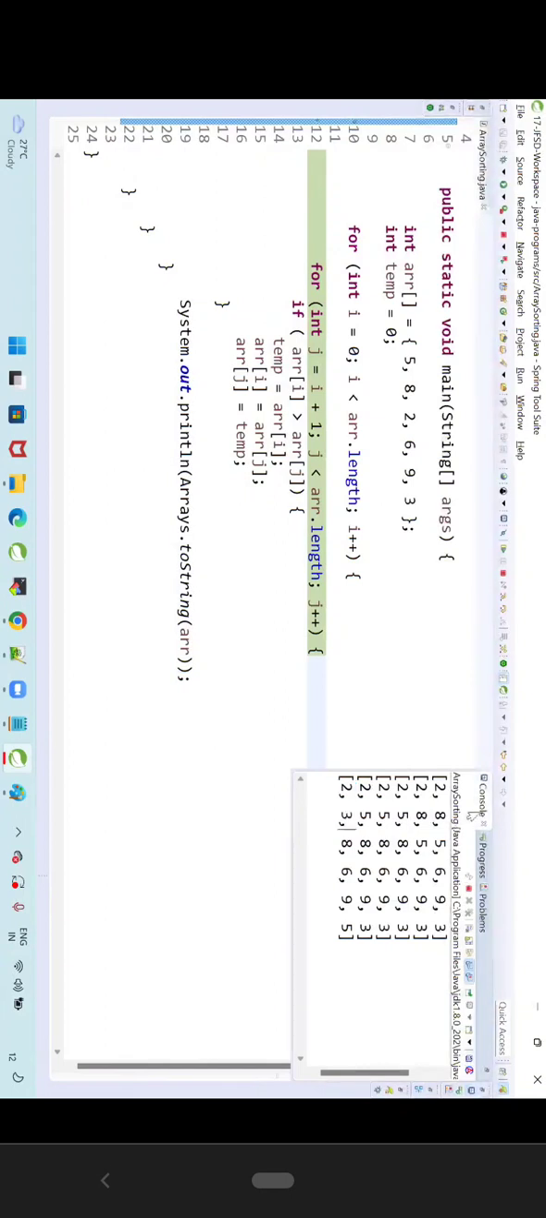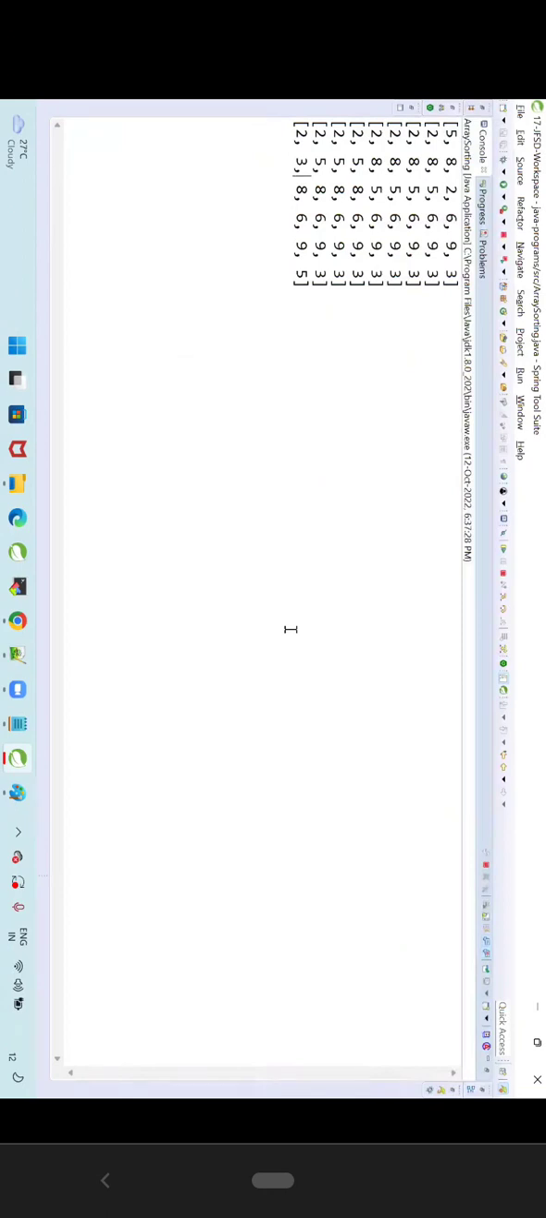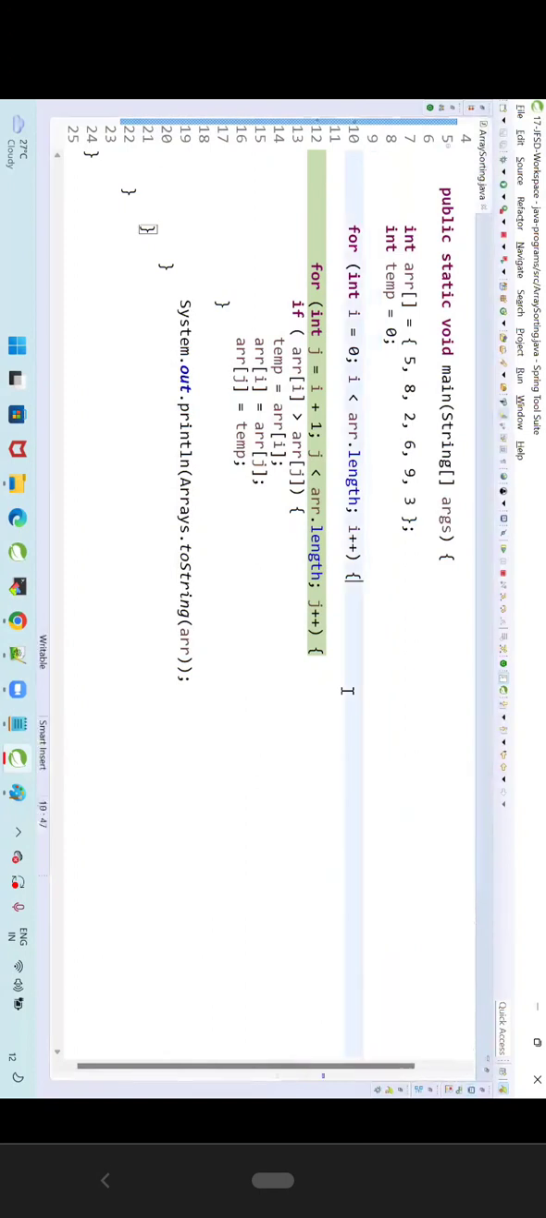How many times are our loops executing now? For every one iteration of the outer loop, the inner loop executes 5 times. It depends upon the I value. If I value is 0, the inner loop will execute 5 times. If I value is 1, 4 times. If I value is 2, 3 times. If I value is 4, 1 time. If I value is 5, it is not going to execute. Right. So my outer loop execution completed, guys. One value got swapped and came to the correct position.